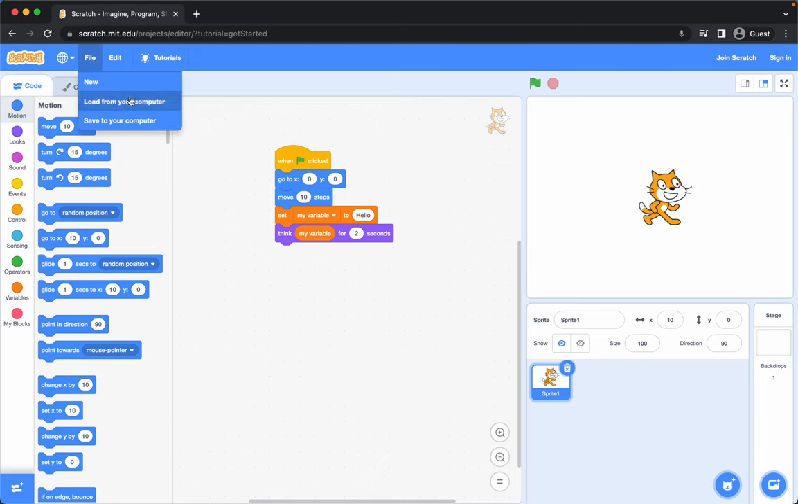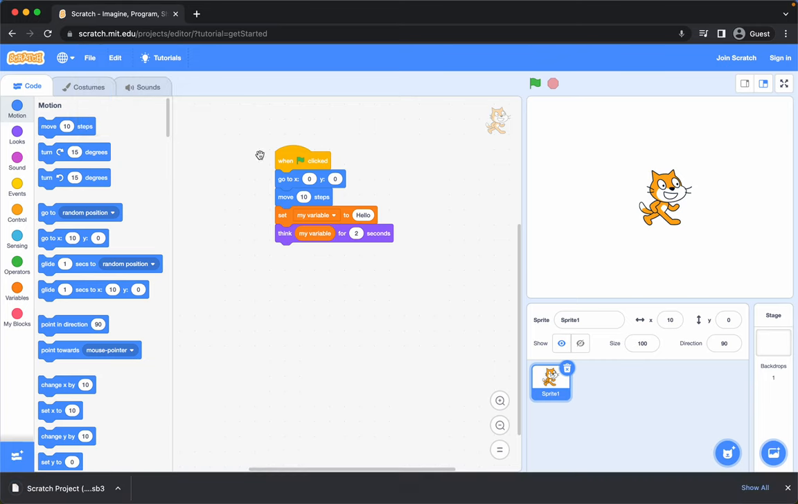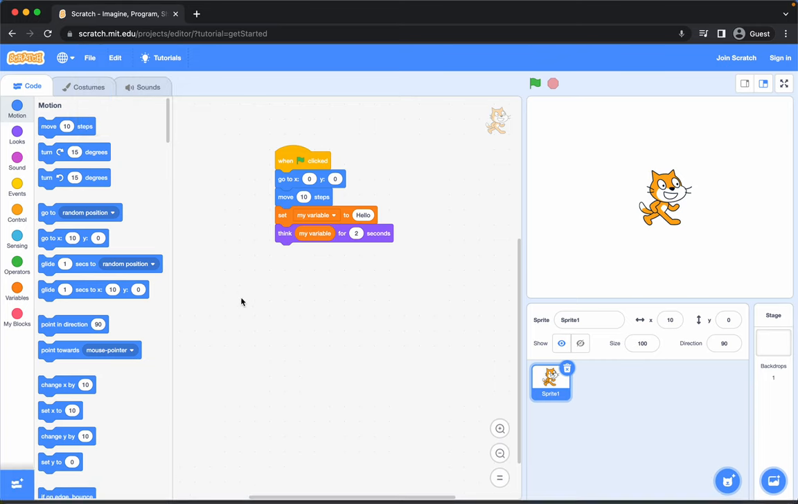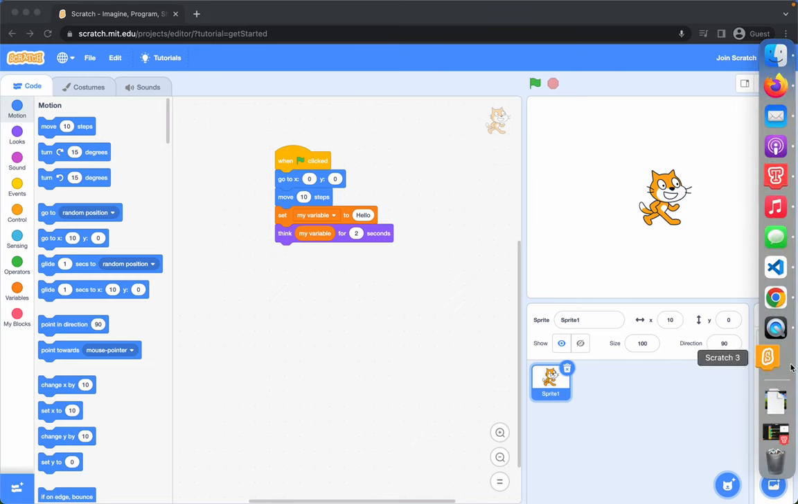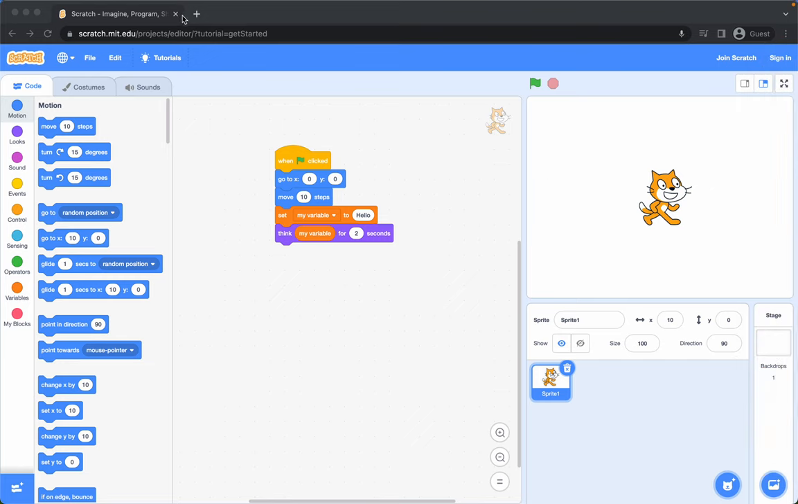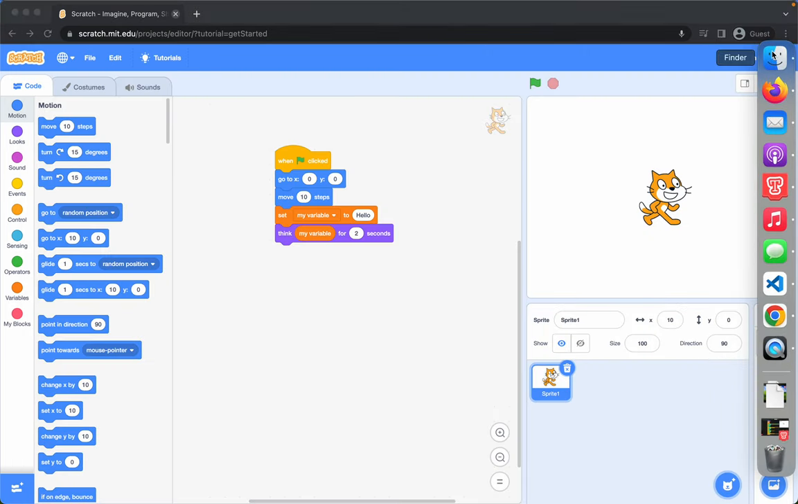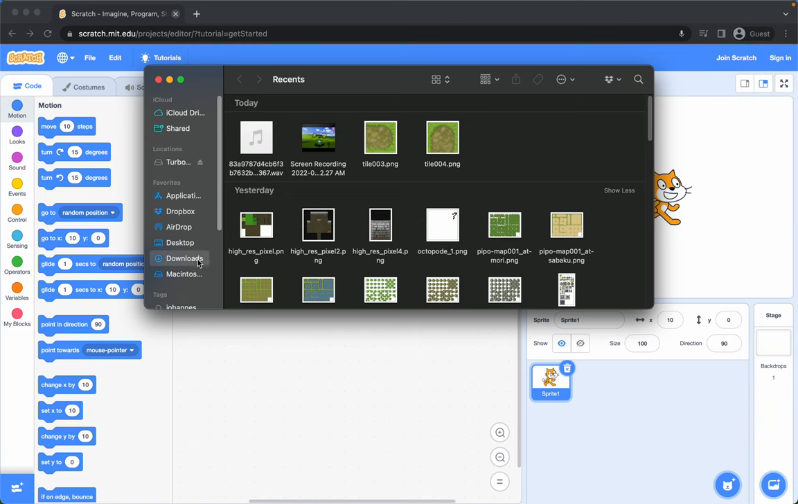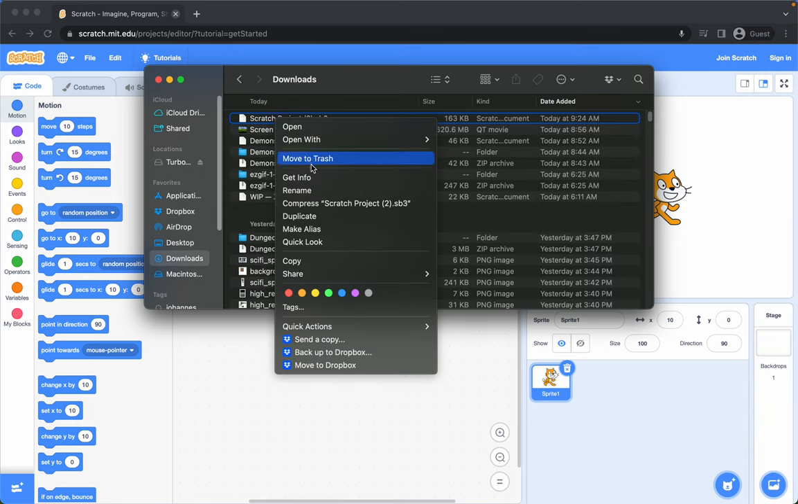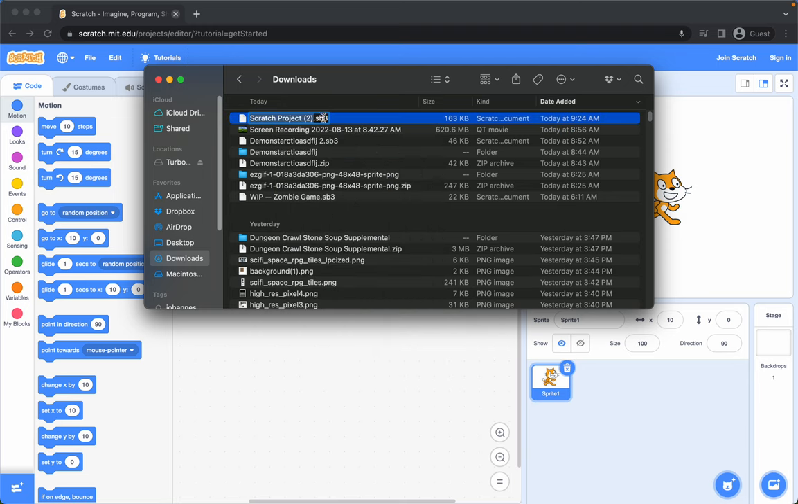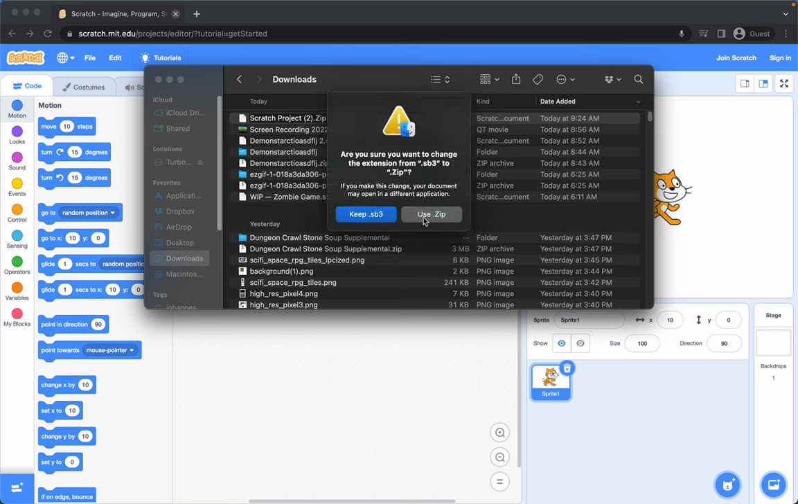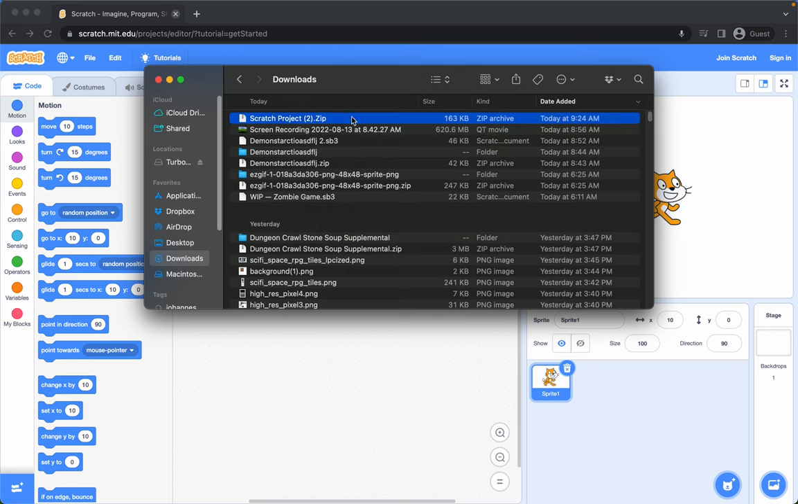Now what you do is save to your computer. So it's going to save as Scratch Project SB3, and whoops, I don't want to open it. If I just use the Finder, I can look at it. And a Scratch file is basically just a zip renamed. So I can rename it back to a zip. I think capital ZIP is okay.